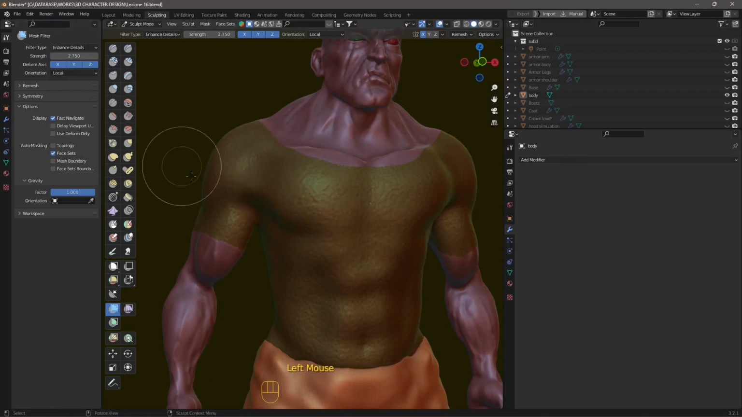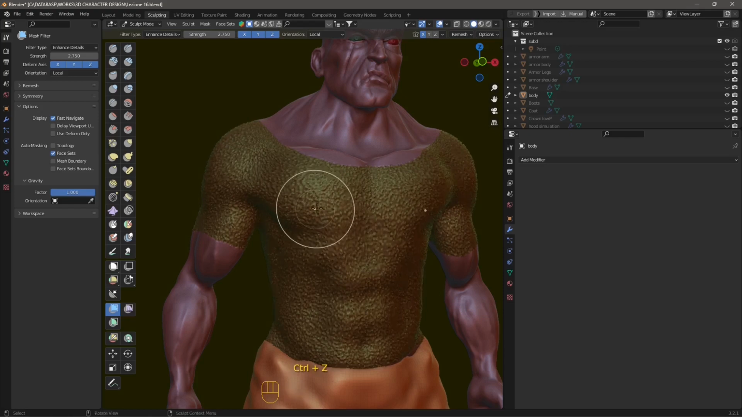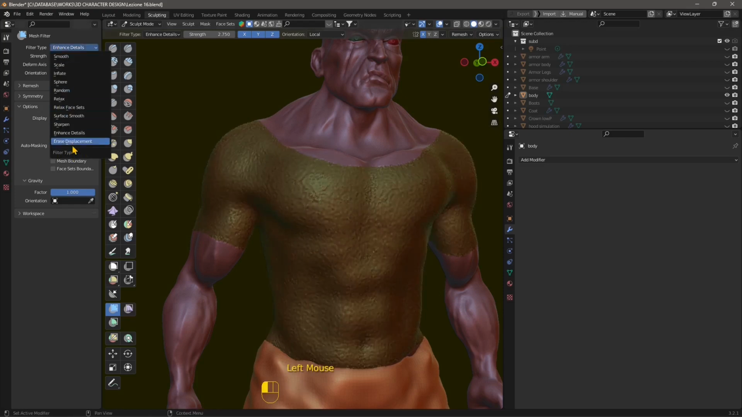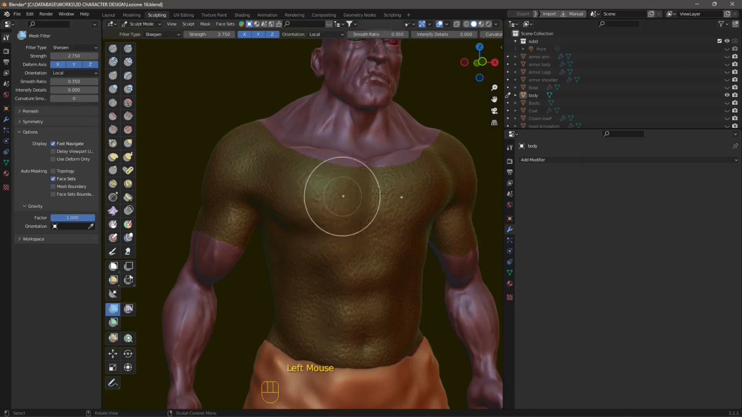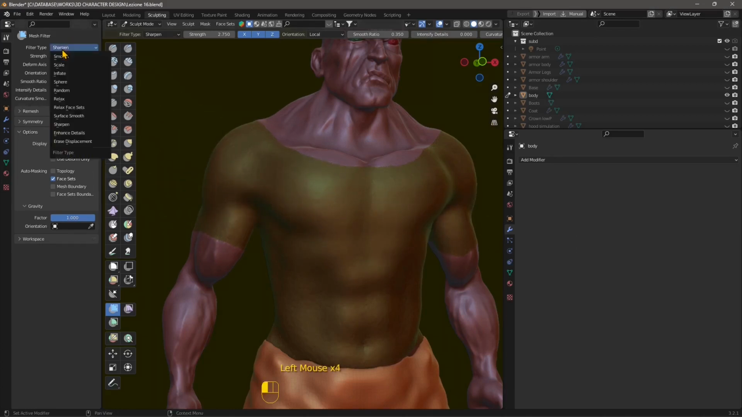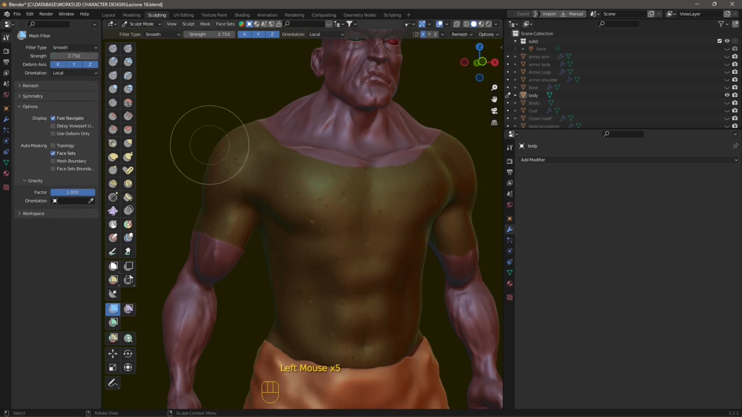And again, it depends on how many polygons you have there. You can play more or less. You can also enhance the details here, or again, go back and delete the details using the smooth. Or again, test the different effects of the mesh filter. You can find perhaps some other interesting things. And since this is cloth, you can also experiment more with the cloth filter.